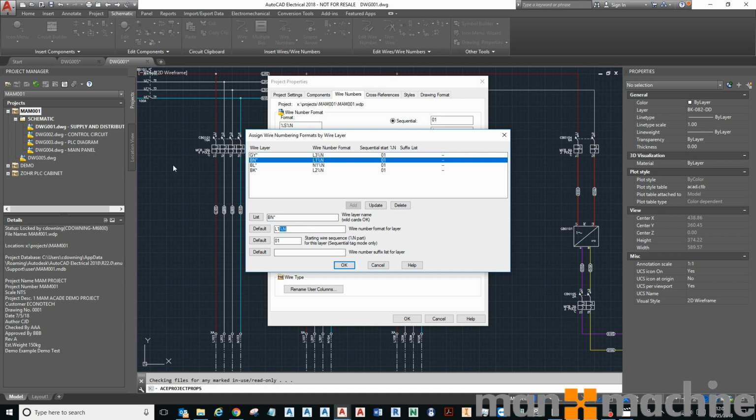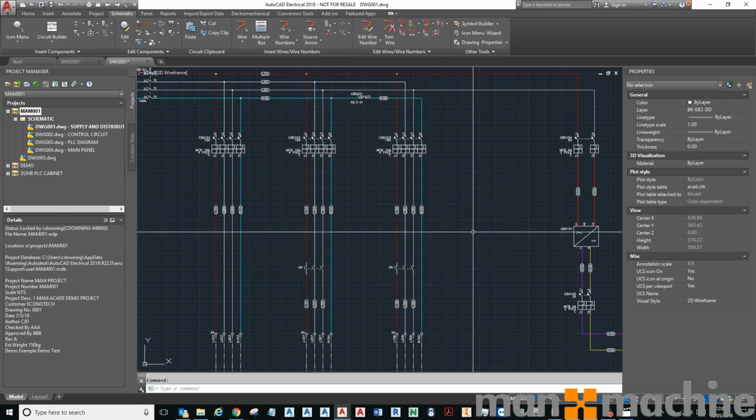Now what I'm going to do is create a new scheme. This one's going to be RD. This is just as an example, RD, and then red, and then the code for a sequential number, and this is the starting point of that sequential number, so it's going to start at 01. So I'm going to add that at the top there, and go OK and OK.